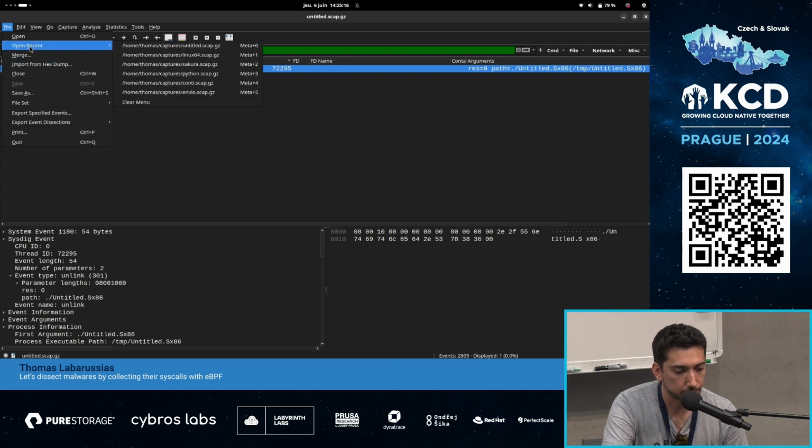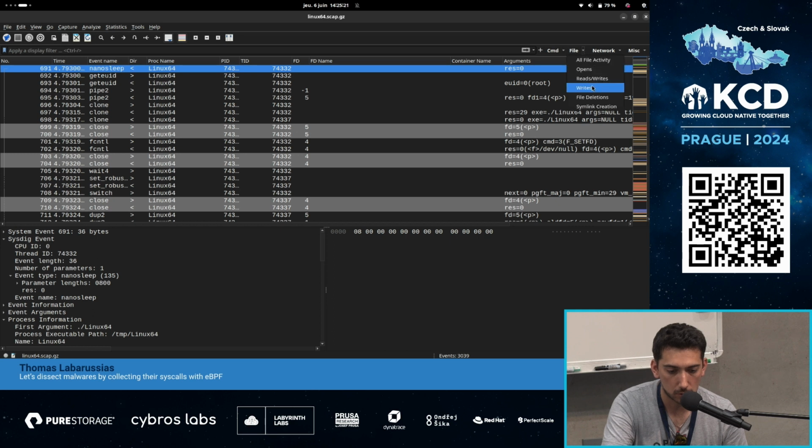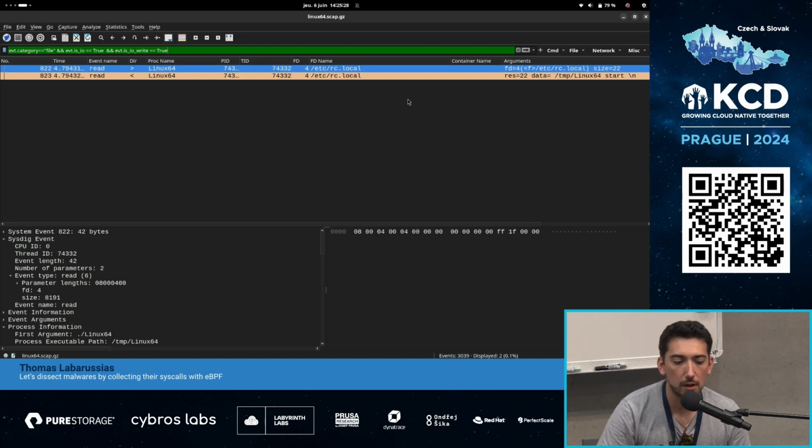Another capture. This one is funny too. This one will add itself in the /etc/rc.local. So basically, to be sure it will run even after reboot, it adds itself in the init process, in the list of processes to init. Pretty classical. This is a crypto miner, for example.